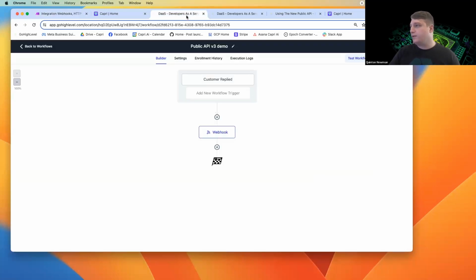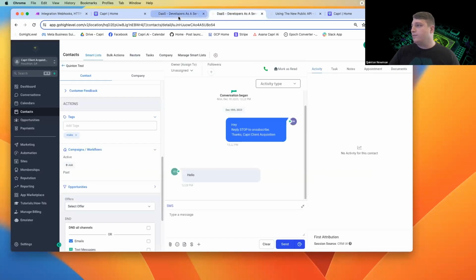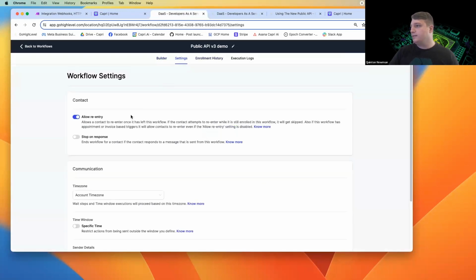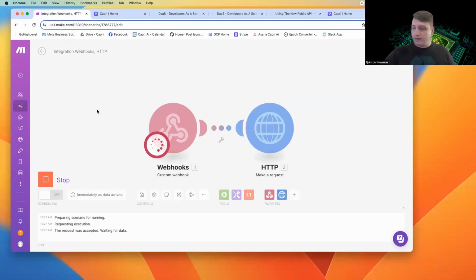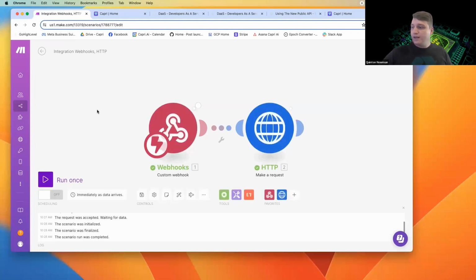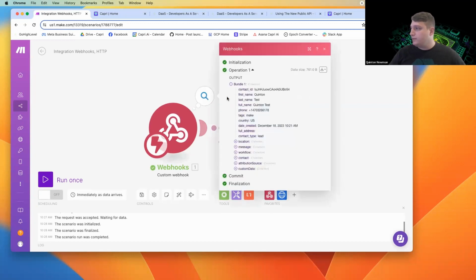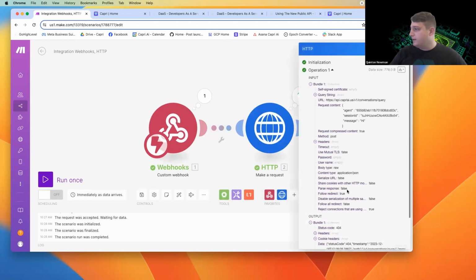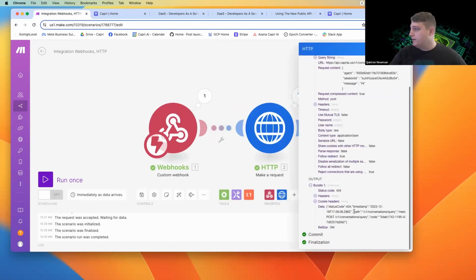Now, just to double check, make sure that you have the settings again set for allow reentry set to true, else this next part won't work since you've already messaged it once. But since we know we have that, this guy is listening right now. So I'm just going to text myself back and say hi. And then there we go. Now it looks like it went ahead and did the request. And let's see what we got in the response.